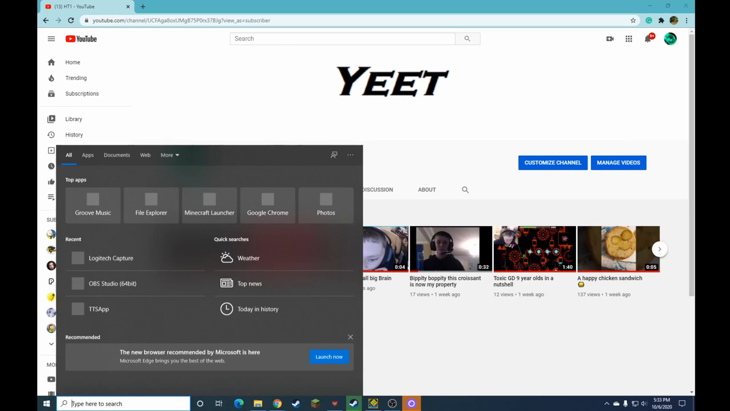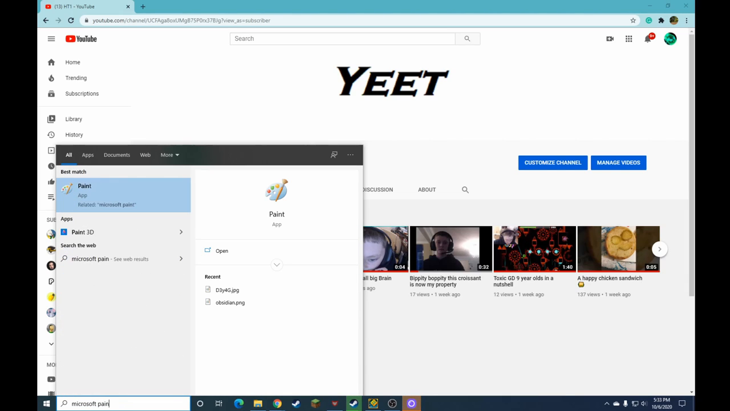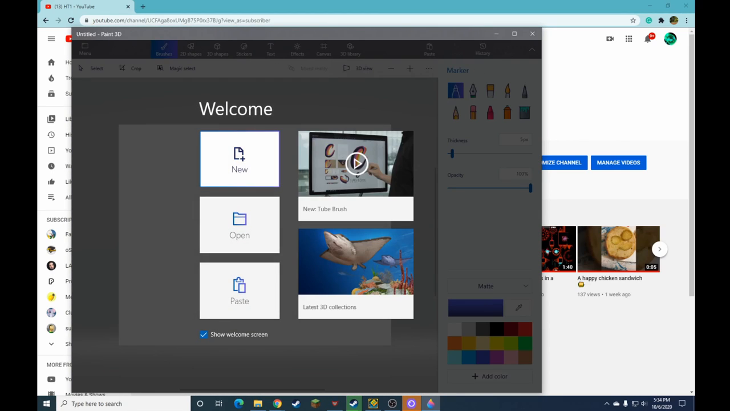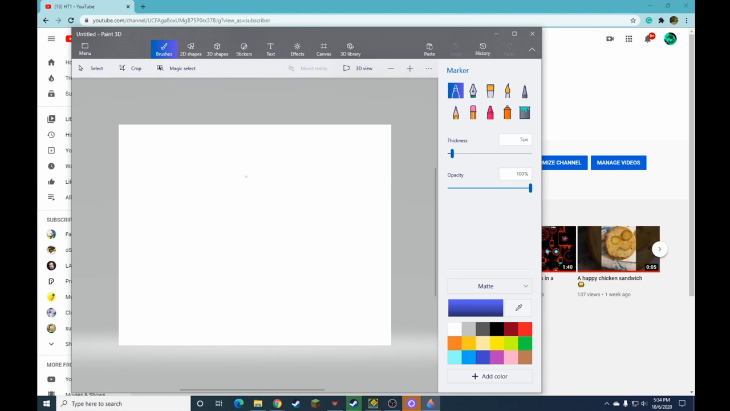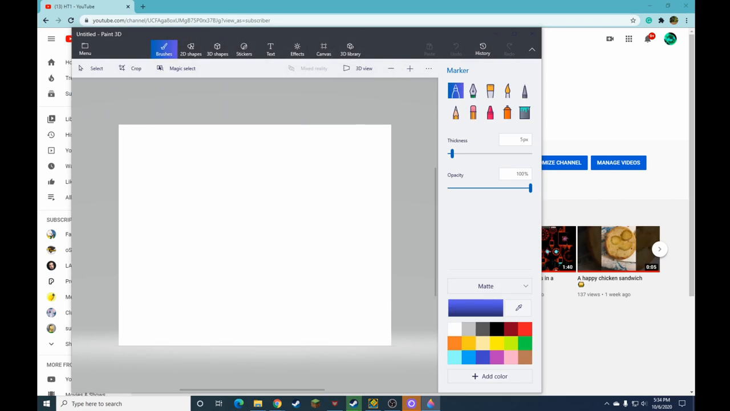Like I said, you should find the file in Logi Capture, if you used what I did. The Logi Capture folder is in the Logitech folder, which is located in videos, unless you change the location. Now open Paint 3D. You will make a new project. Once you do this, you will insert the screenshot from the Logi Capture folder.